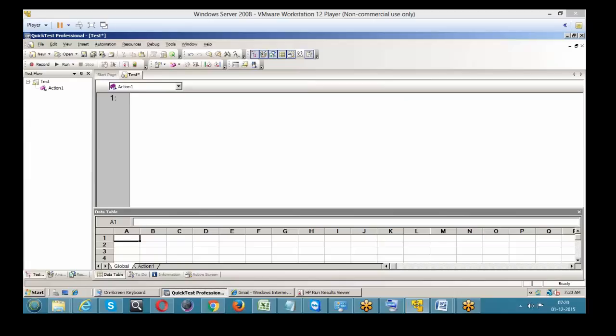Let's move on to the very interesting topic called XPath based identification in QTP. This XPath based identification has been introduced in QTP 11. Earlier there was no option to identify an object using XPath. Anyway, QTP identifies objects using its properties, right? It may be height, width, text, inner text, or whatever it may be.